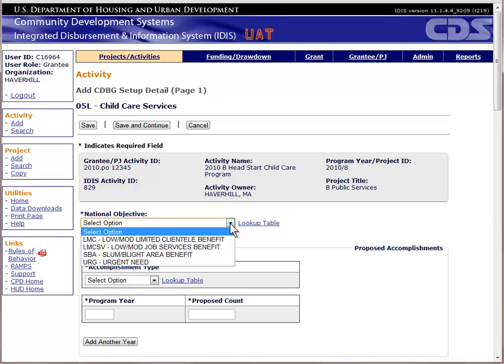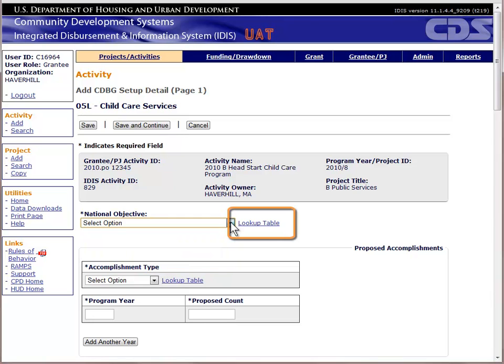It is extremely important to select the most appropriate matrix code and national objective. If you click on the drop-down for national objective, you will see a list of the national objectives available for this selected matrix code. The system will limit your choice of national objective based on the matrix code we selected on the first page. If you don't see the national objective you want, chances are you selected the wrong matrix code. There is a nice help feature built into the system.